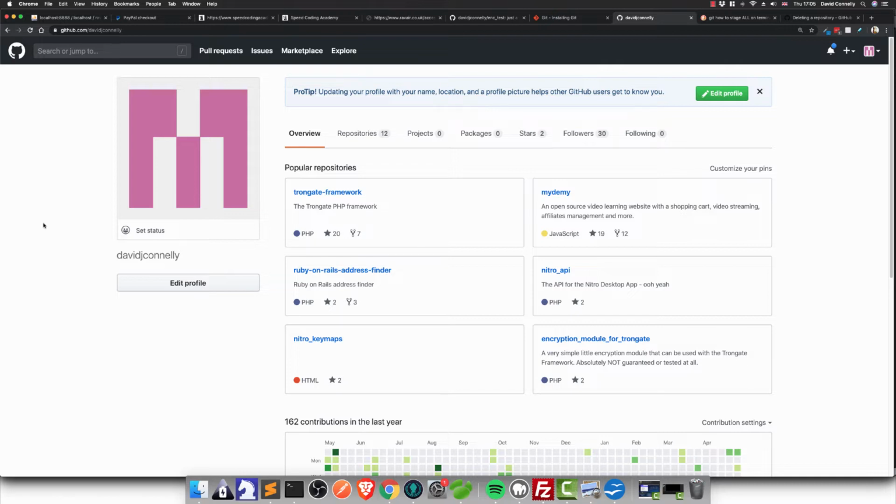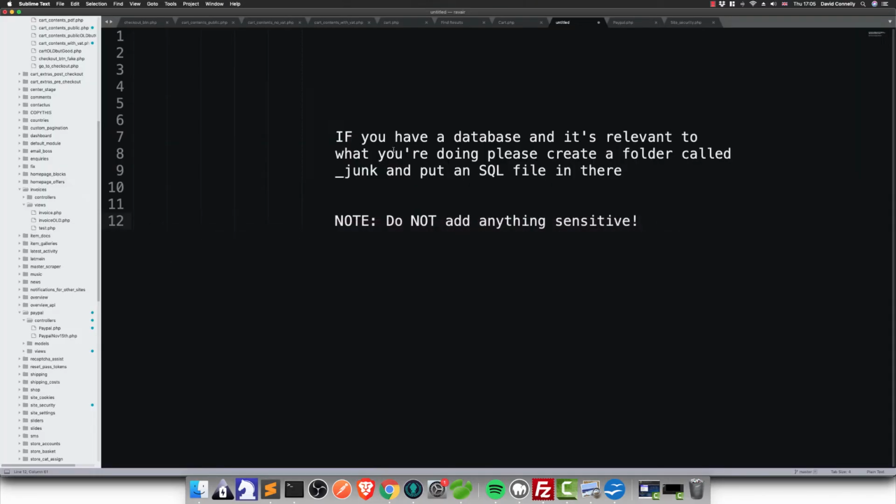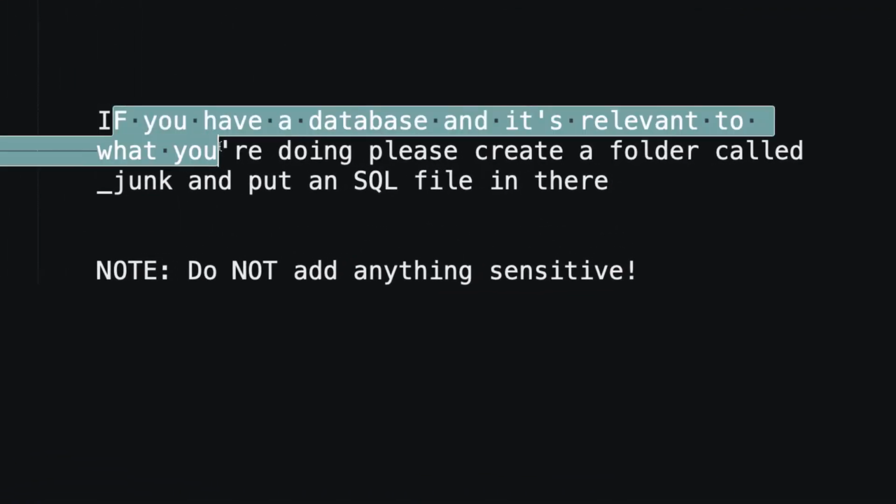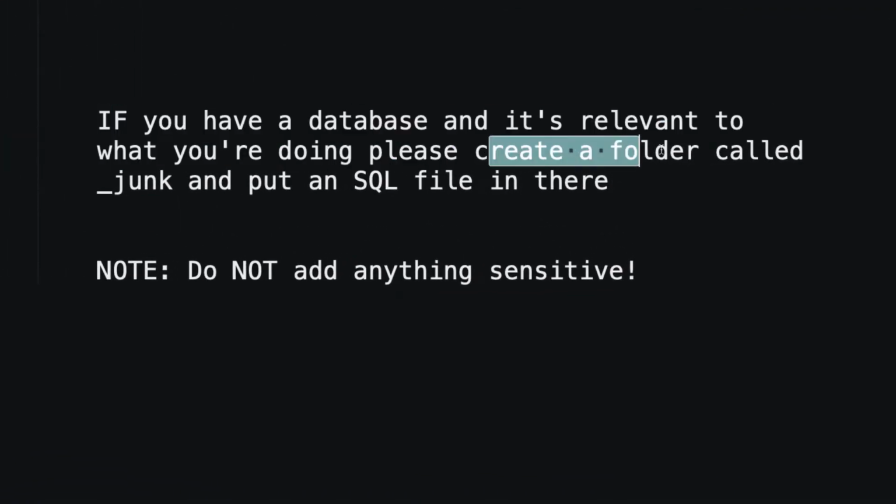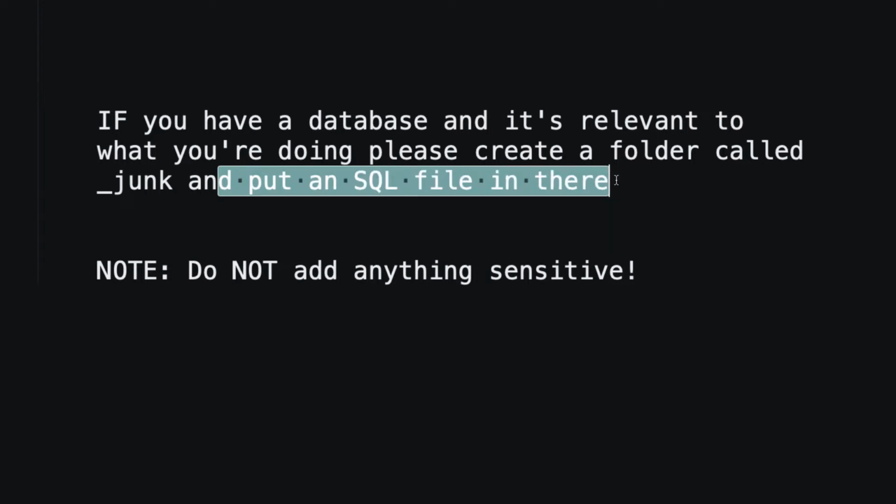Now, the first thing I want you to do is, if you happen to have a database and it's relevant to what you're doing, please create a folder called _junk in your main directory, by the way, _junk, and put an SQL file in there. I want to be able to recreate the database tables you've got and all of that stuff.